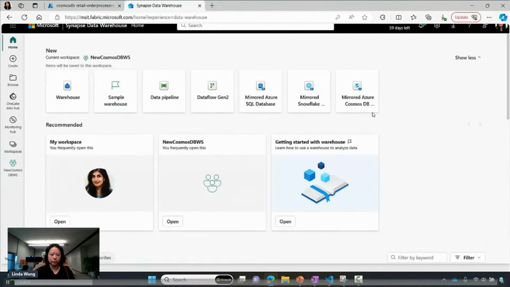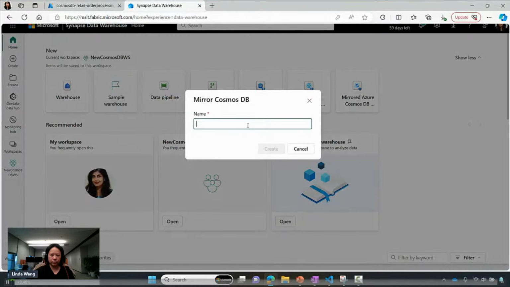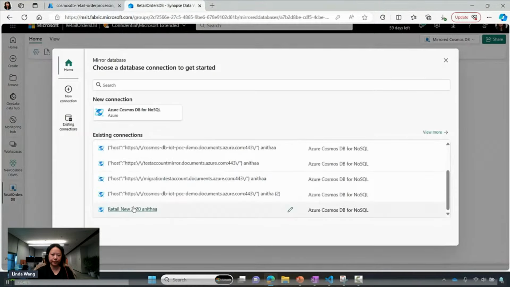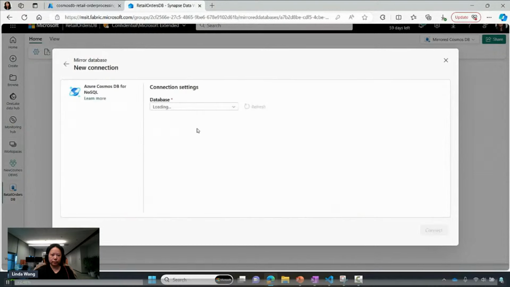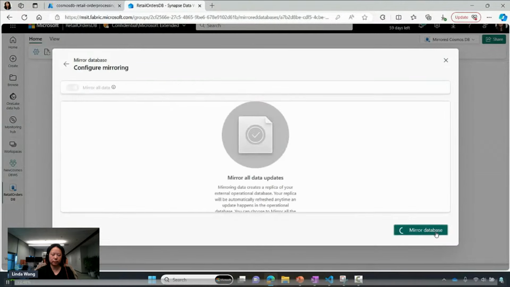Now let's create a mirrored Cosmos DB database. Let's give this database a name. You can give any name of your convenience. It need not be the same name as the Cosmos DB database. I already have an existing connection to this Cosmos DB account, so I'm going to select that. And next, we get to pick the database we would like to mirror. So I'm going to select the orders DB database and mirror this.